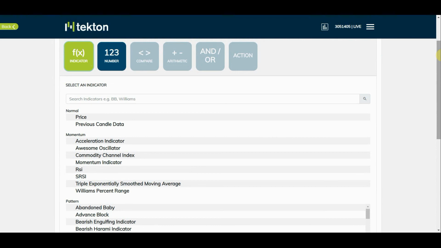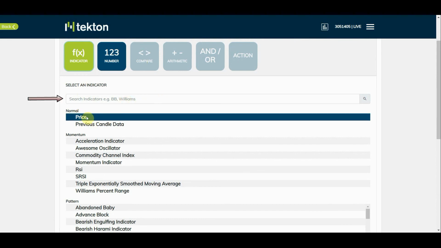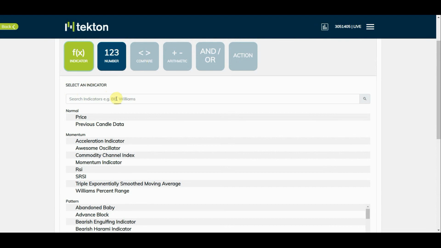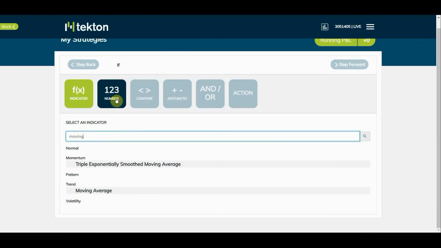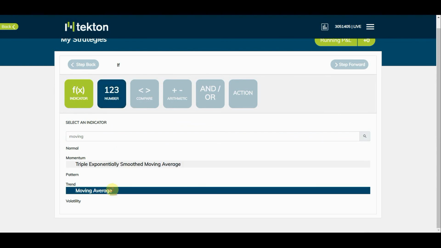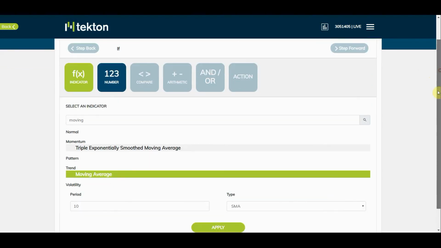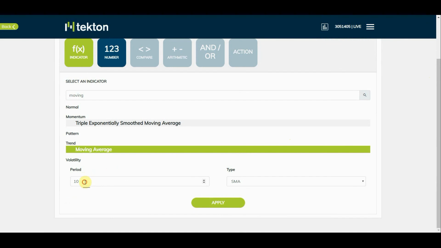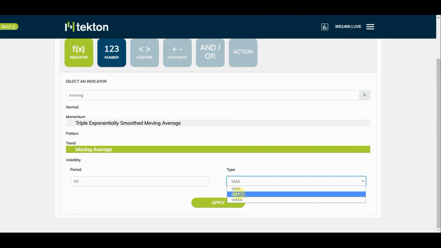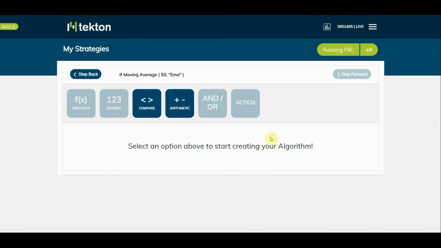But I'm just going to show you how to write the coded algorithm now. So we need to put into this box here the indicator we wish to use. We can use price alone if we need to. So this particular strategy is if the moving average, we type it in and it will appear on a list, moving average, and we put in there the number of the moving average we wish to use. 50 period, and we use this drop down menu. So we've now got our algorithm starting to be coded.